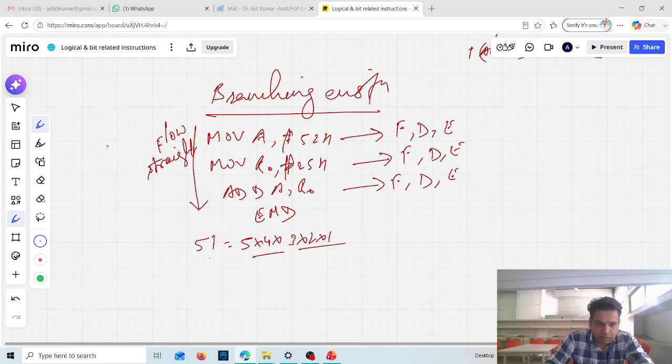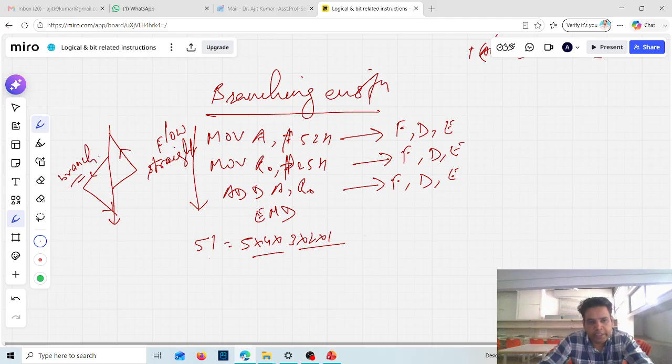In the branching instruction, what happens? This is the flow, and this branching may occur like this also, or it may occur like this also. This is actually called a branch. We need this kind of branch basically when you want to repeat a certain set of instructions, when you repeatedly execute a certain set of instructions multiple times. In that case you are going to use this kind of branching instruction.